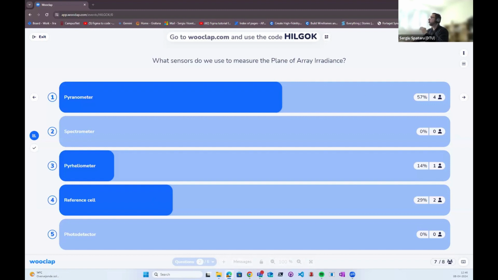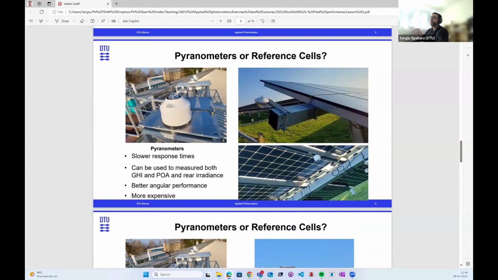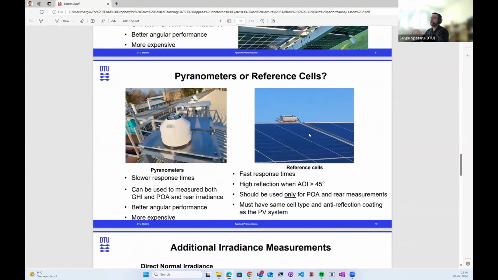However, we do not use reference cells for horizontal, so we can use pyranometers both in the plane and for horizontal. We do not use reference cells for horizontal because they start to have reflection losses when the sun is very low. So solar cells are less accurate for global horizontal irradiance.